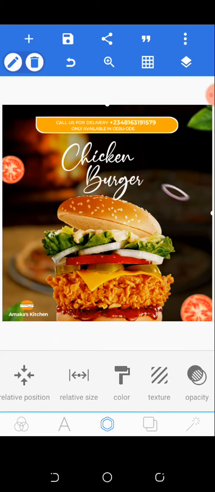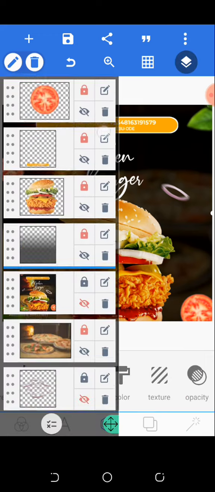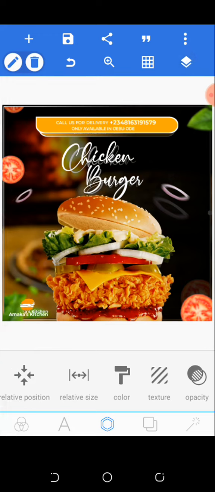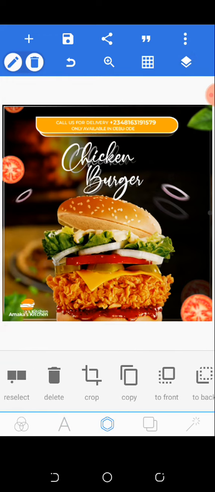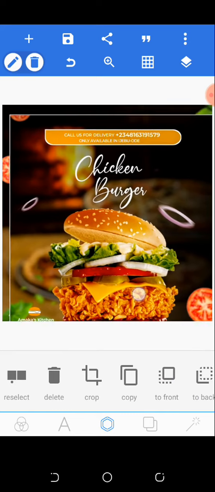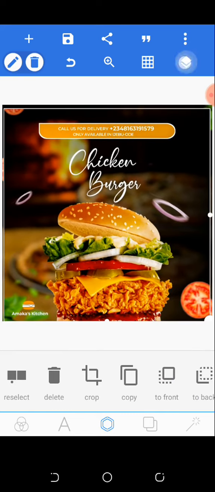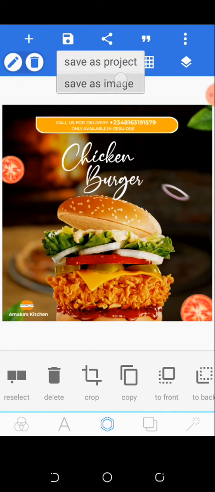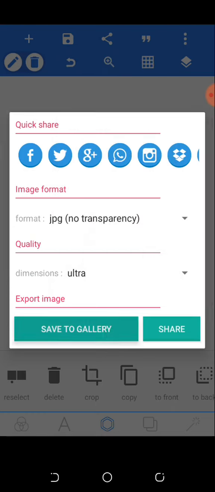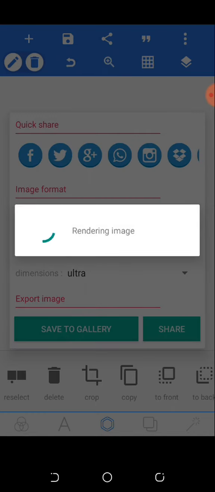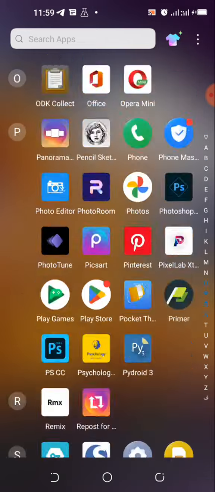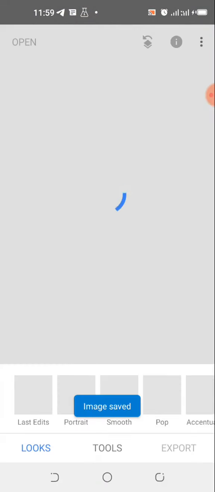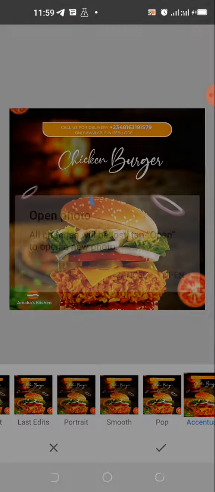Okay, now is there any other thing you need to add to this design? I forgot to add. We're done. You can see we are done. Alright, so I can just successfully hide this one now, and save image to gallery. So it's yet to be saved. So when I go to Snapseed, I won't find it. Now it's saved. So I'll just come here and open.